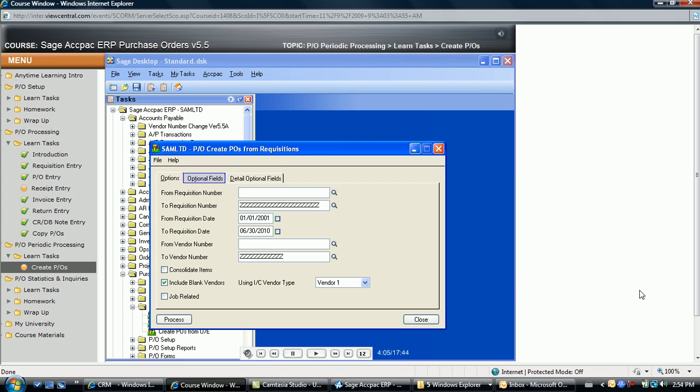If the Optional Fields module is installed, the Optional Fields page is where purchase order header optional fields are assigned. The Detail Optional Fields page is where optional fields are defined for each individual item detail that the requisition function creates. Optional fields are discussed in the Sage Accpac Optional Fields course. The Process button generates the purchase orders using the selected criteria. The purchase orders created can be reviewed before printing using the standard purchase order entry icon.